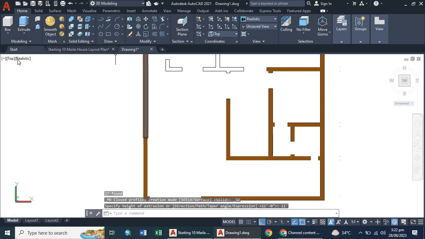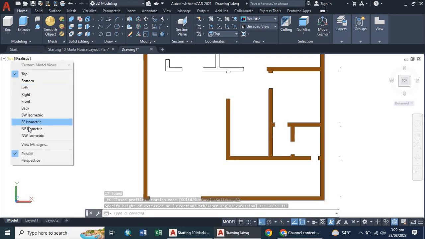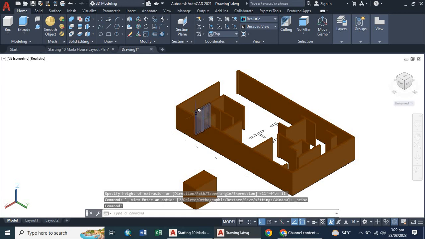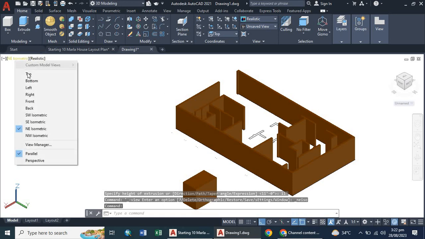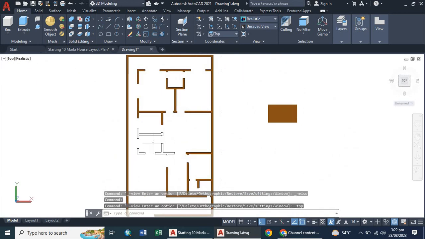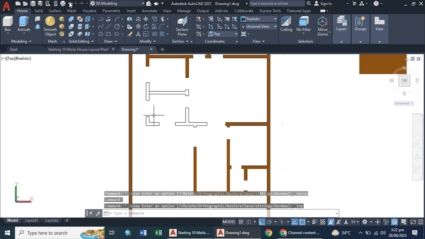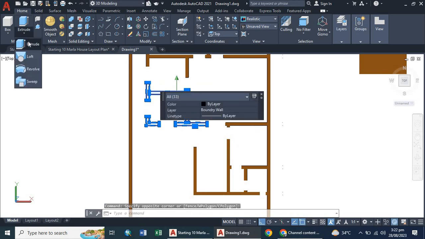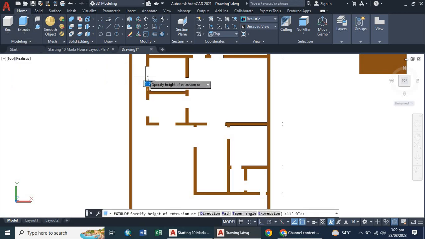Now if we go to a different view, for example northeast, you can see these extrusions. Again I'm going to top view. A little bit is remaining. There are nearly two or three objects remaining. Now I want to click like this, selecting all the objects, going with extrude, giving it a height of 11 feet and clicking enter.